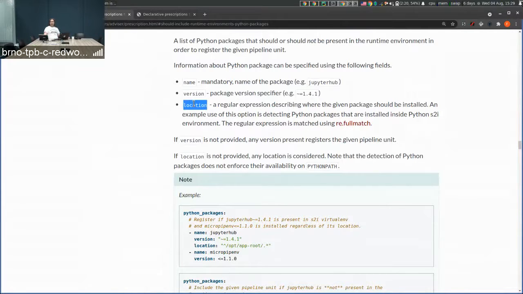An example can be matching Jupyter or micropipenv, a package that is installed in the system's site-packages, where the location is different from micropipenv installed in a virtual environment that is created in Thoth's S2I or vanilla S2I. In that case, micropipenv will be placed into a specific location on the file system, which can be specified in this prescription specification.